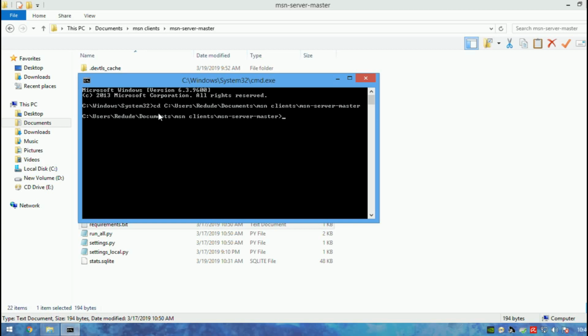Basically that's it. Now once you're done, you're going to type python dev space dev. With this command, the server is going to actually run.